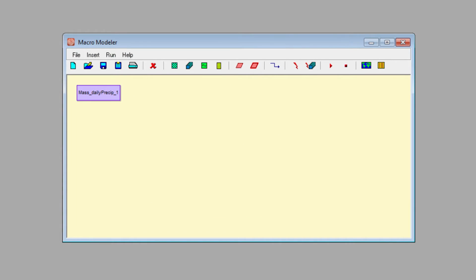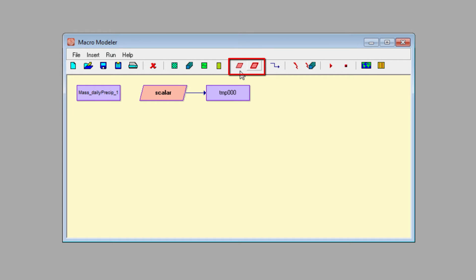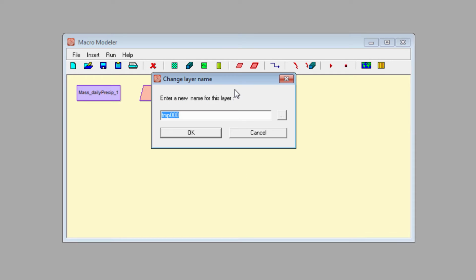Command elements specify the operations you wish to apply to your data elements and may be either Terrset modules or submodels, which I'll explain a little later. I want to turn my image of precipitation in millimeters per day to an image of precipitation in millimeters per year. So I'll add the Scalar Module as a command element. These buttons allow you to add command elements to the model. When I add a command element, the output data element is automatically added as well. You can change the name of the output data element by right-clicking on the icon.